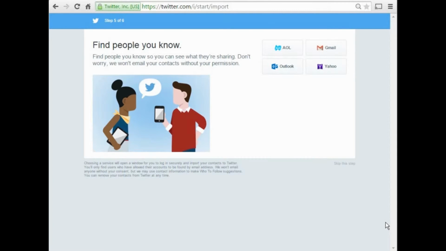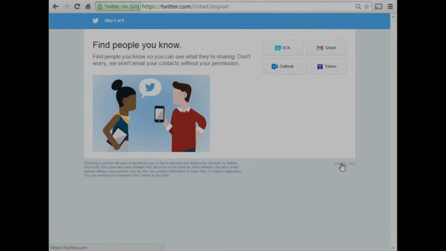Step 5 gives you the option to import your contacts so that you can quickly and easily find people you already know who may already be on Twitter. You can upload email contacts from AOL, Gmail, Outlook, and Yahoo. If you don't wish to import your contacts quite yet, simply click Skip this step.